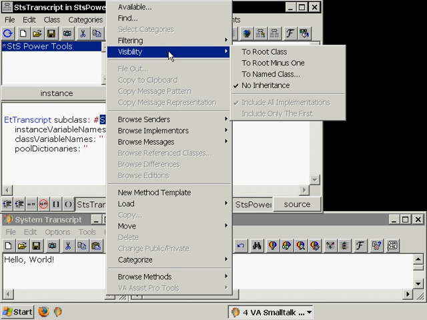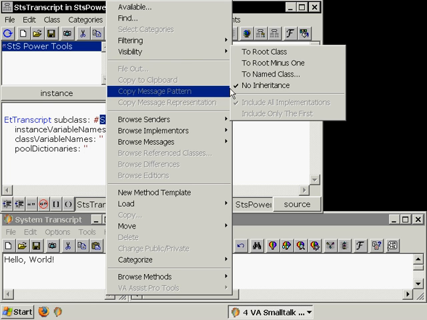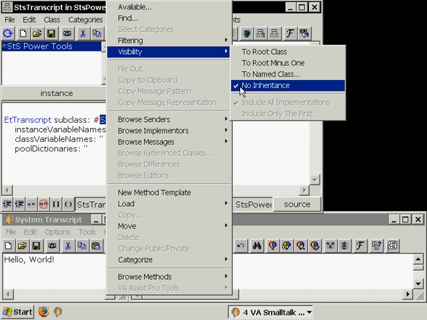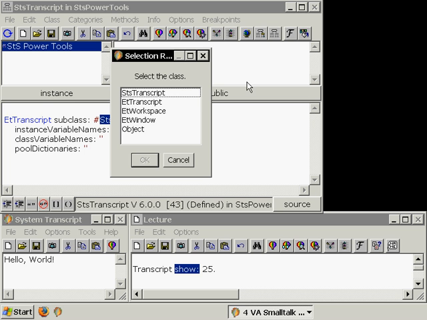See, we have several options here. So right now, checked no inheritance means show me methods implemented in this class only. But we can say we want to see what? To root class, all the way to the root, to show all the methods. And root is class Object. To root minus one, or to some specific class. To name class. Why don't we try this?